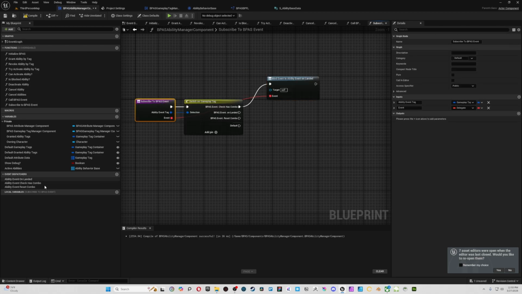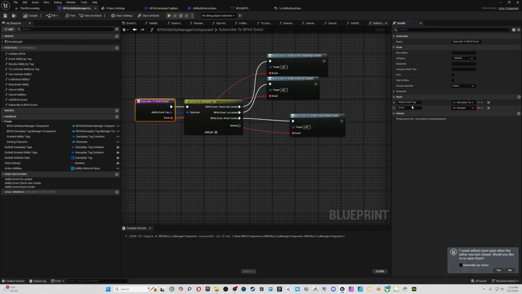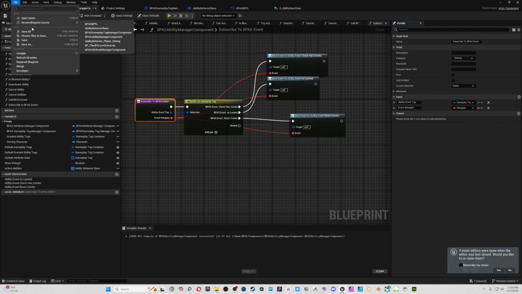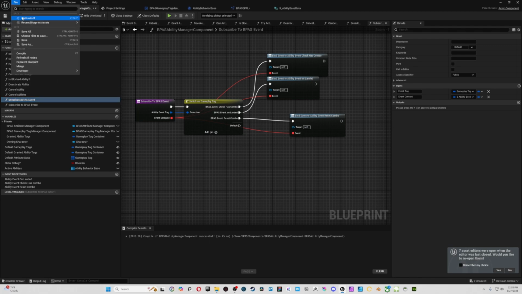bind. Is that the right one? No, on landed is right here. Check has combo is right there. And this one is right here. No, I'm calling it, sorry. Not binding to it, bind. There we go. And I'm going to change this to event delegate. And I'm going to change this to broadcast BPass event. So we have broadcast and subscribe.